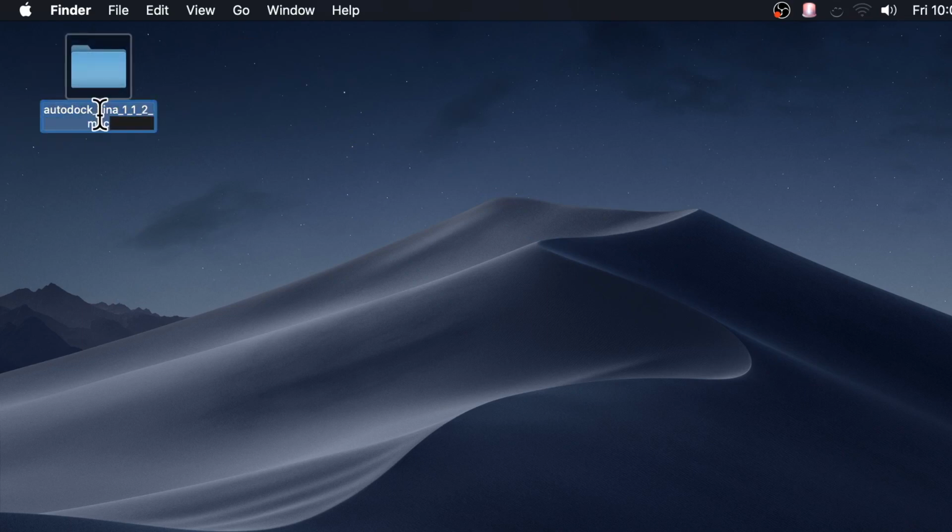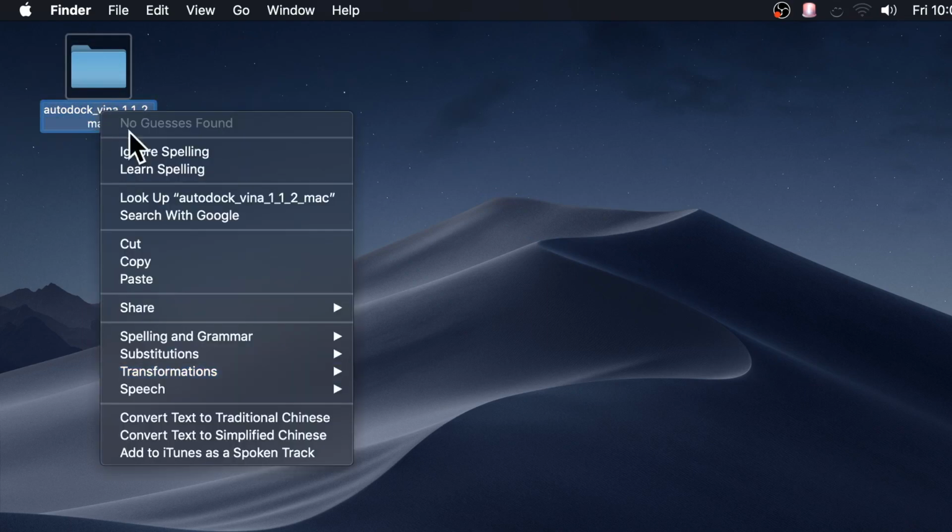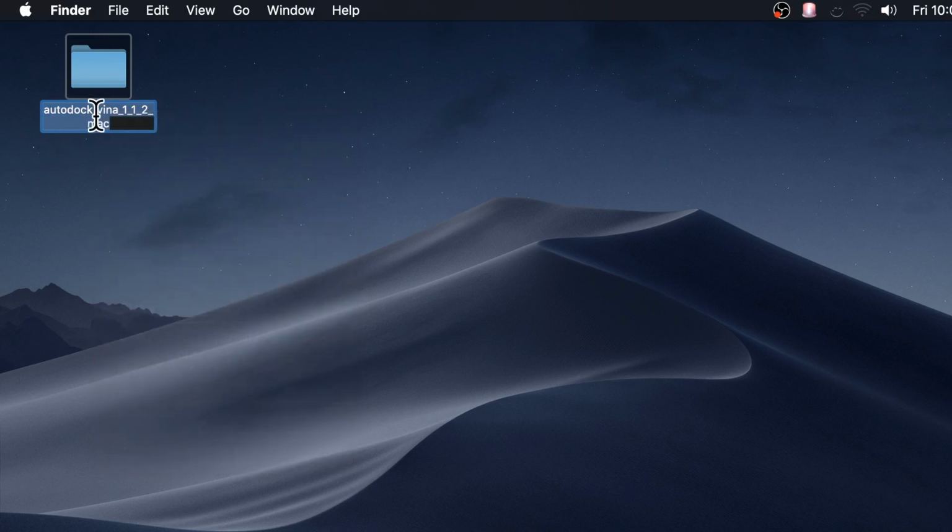We can change the name of this to Vina. Now you don't have to change the name of the folder, I just think it makes it a lot easier. So that's actually all the installation we need to do for Vina. However, I want to show you an extra step that basically just kind of walks you through how to use Vina's commands, because it's not very intuitive.